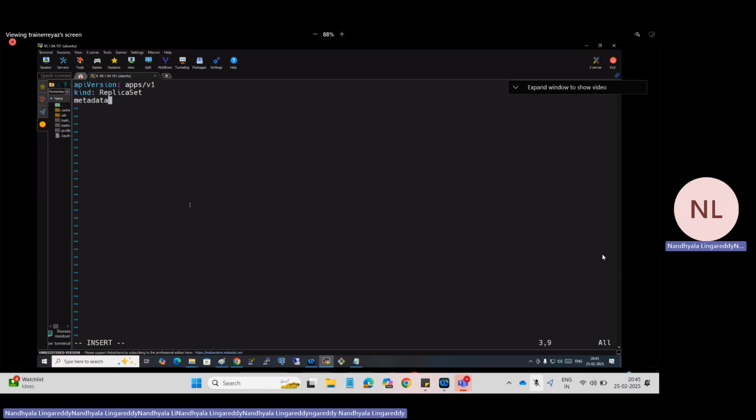Metadata. Inside the metadata, we need to give the name, right? This is a replica set, right? Can I give a name for my replica set? Your wish. Let's take our first service in HDFC. Which one is that? Internet banking. Can I call it IBRS?